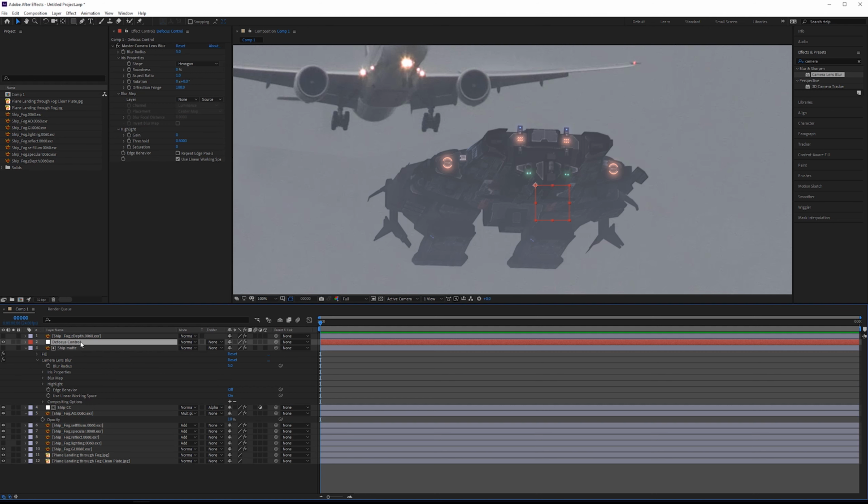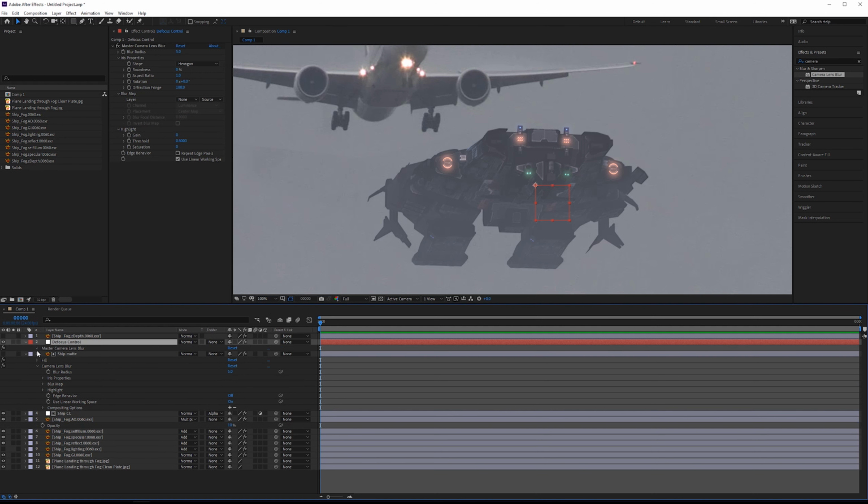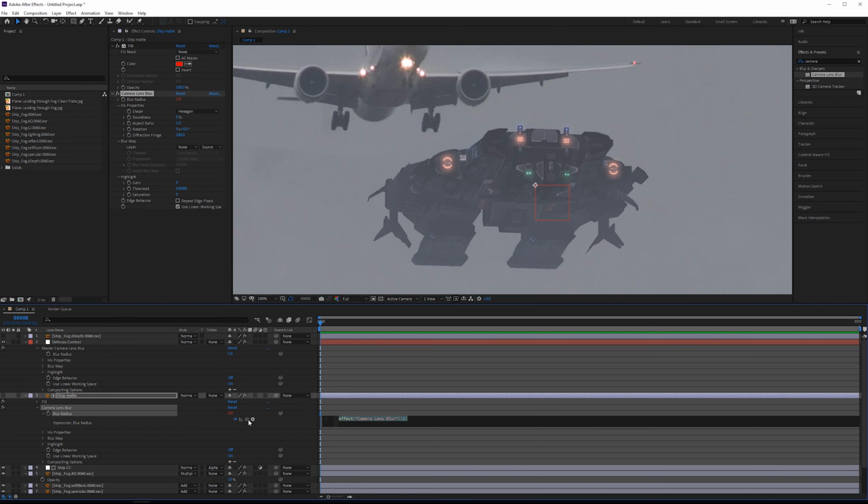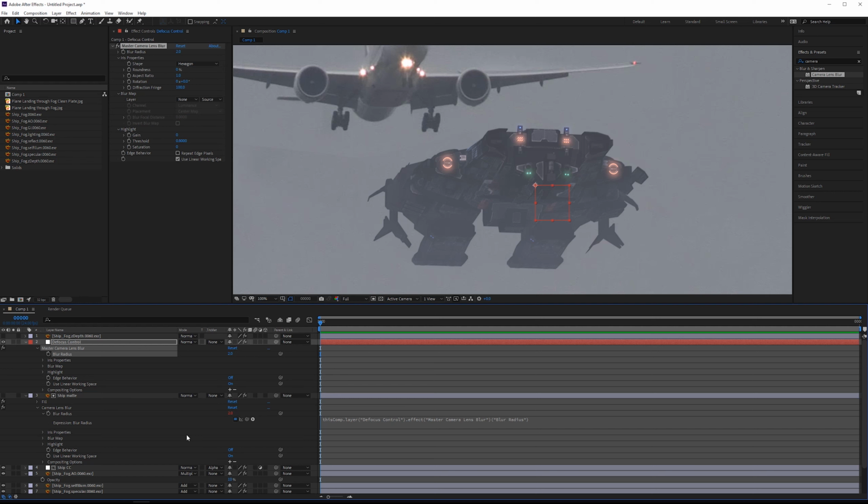Do the same thing on defocus control. Press E, and open up this as well. The way this works, we're going to alt-click on the blur radius. This is going to set an expression, and then we're going to use the pick whip and attach it to the blur radius on our master camera lens blur control. Then we release. You'll see code being generated. You can click the numpad enter key or just click off to the side somewhere. Now when we change this value, let's say to 2, this value also changes to 2.